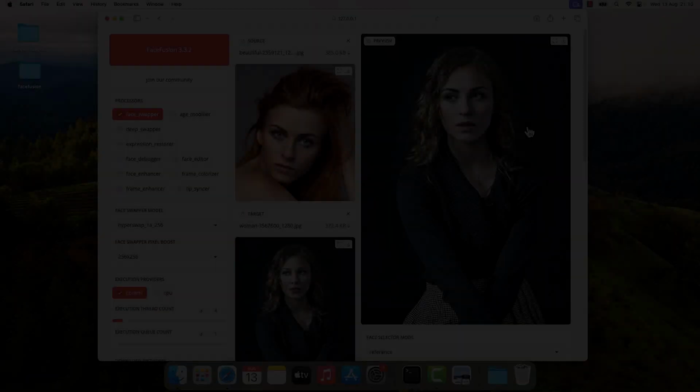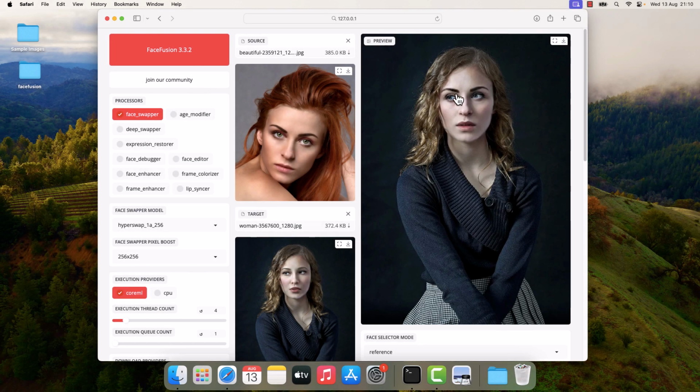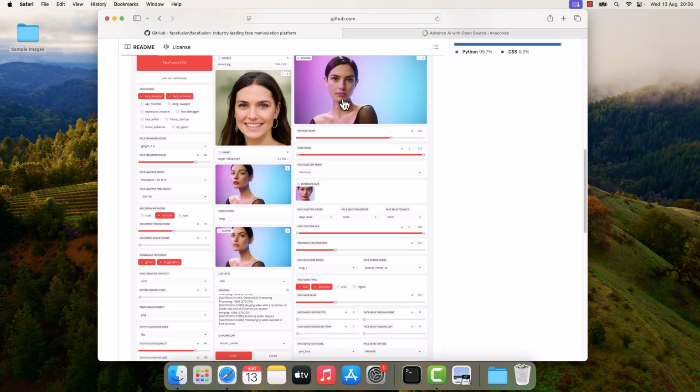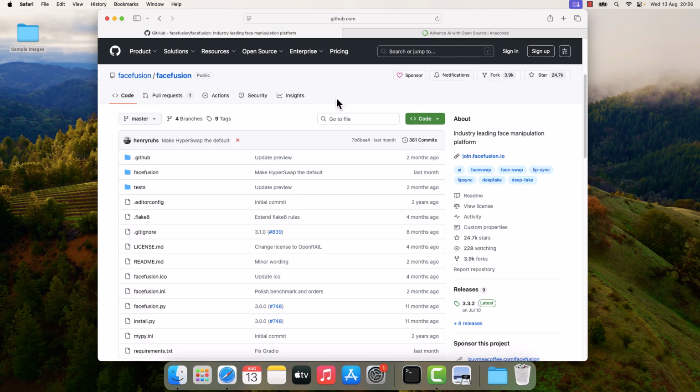Greetings everyone, here is how you can install Facefusion on your macOS. Basically, we will be installing this Facefusion to your Mac. Now to do that, we will be using Anaconda.